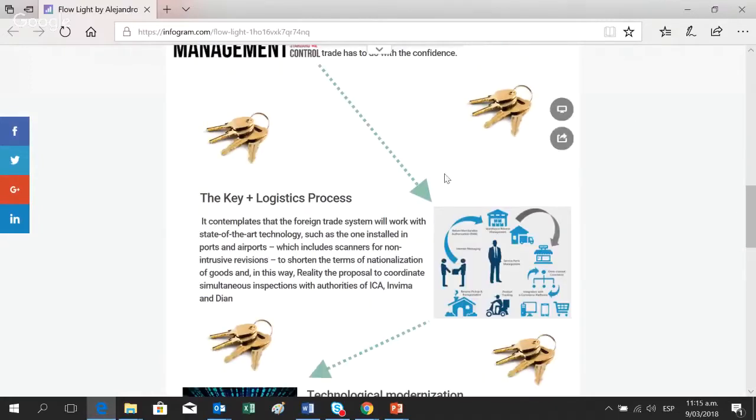The key logistics process contemplates that the foreign trade system will work with state of the art technology. Do you know what state of the art means? The state of the art means the stage when you can have a more precise process for an import or an export process.